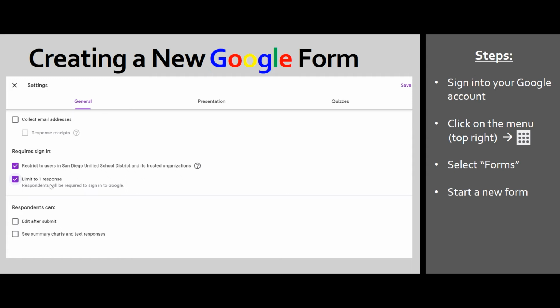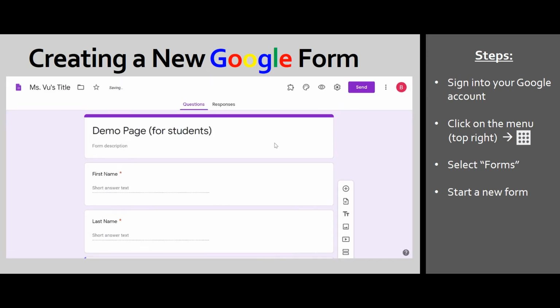Otherwise, a student might go in and resubmit the same form over and over and over again without knowing that they've already done it. Okay, all right, and then I'm just going to go ahead and make sure I click save up here. Boop. And that is the end.